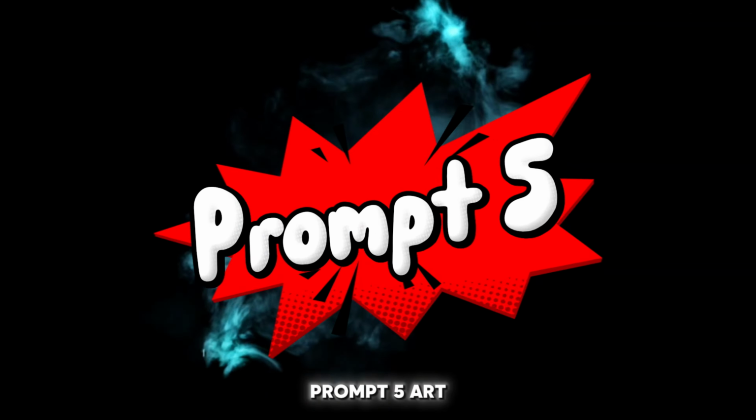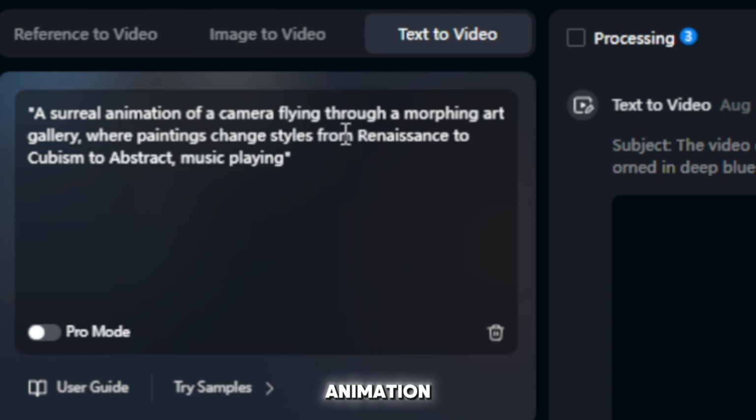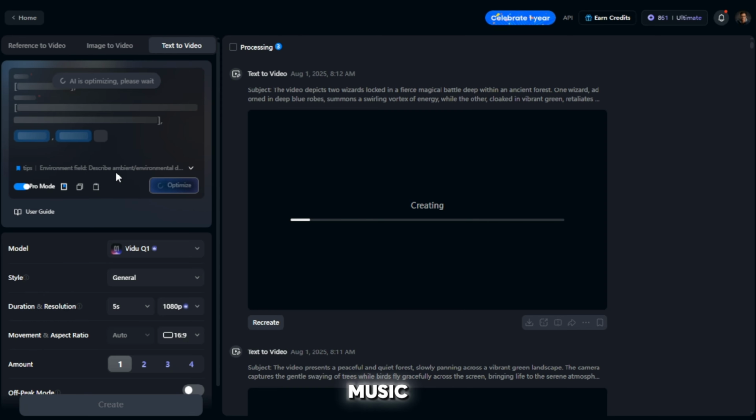Prompt 5. Art Gallery Time Warp. Prompt: a surreal animation of a camera flying through a morphing art gallery, where paintings change styles from Renaissance to Cubism to abstract. Music playing.